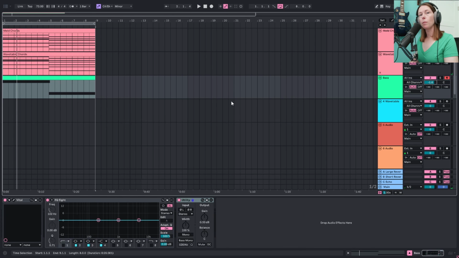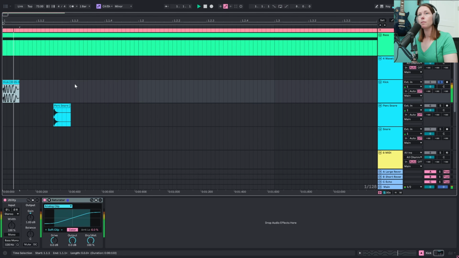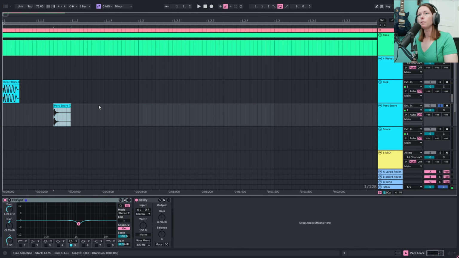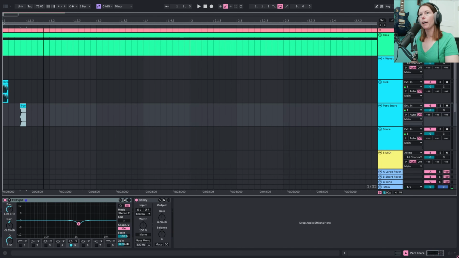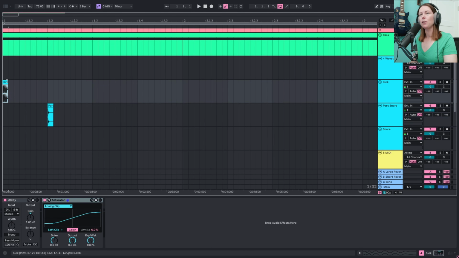Let's add some drums. Okay, so this is the kick that I'm going to use. And the snare. And I've had people ask me, like, why do I use audio sometimes? Why do I use MIDI sometimes? And it really is just kind of what I feel like that day. You can honestly do either one, and it's totally fine.